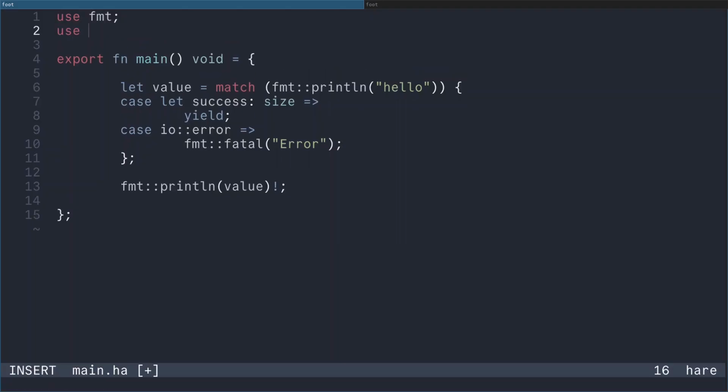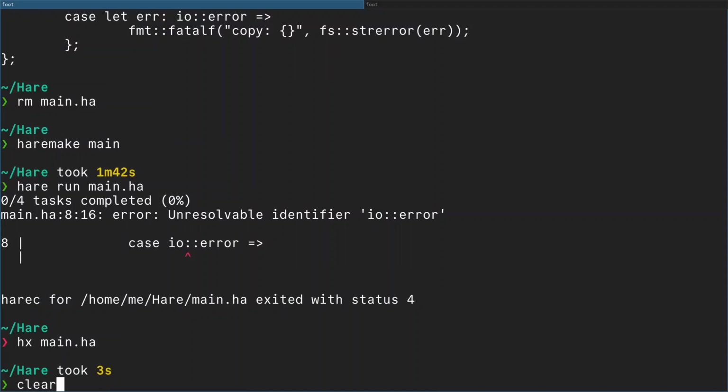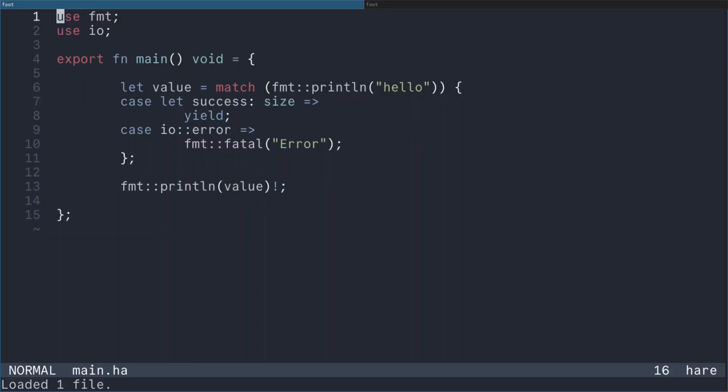I have to import IO. Sorry about that. Okay, let me clear my screen. And you can see it prints, and when we print this value, it's void. Okay, so this is a value of a type. So it's a void value, and that's what actually happens when you just use this yield keyword like this.